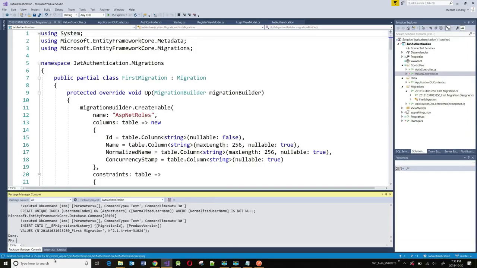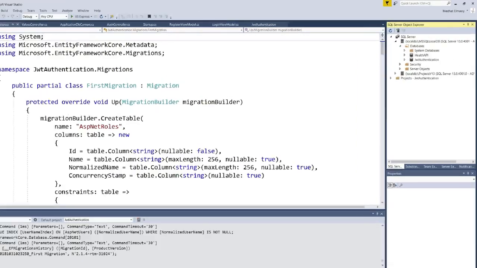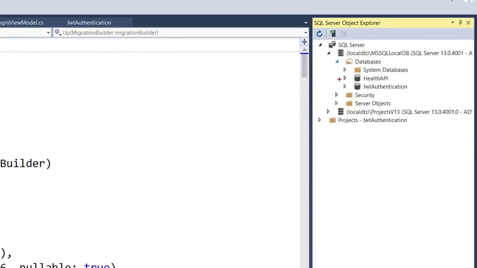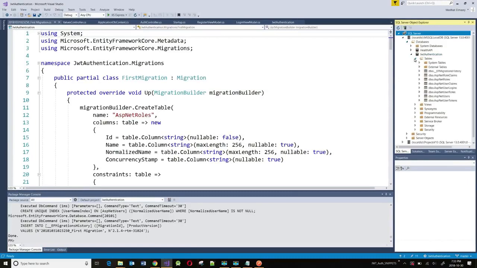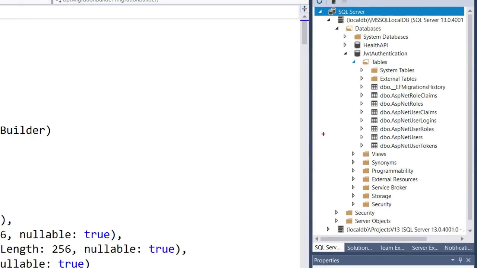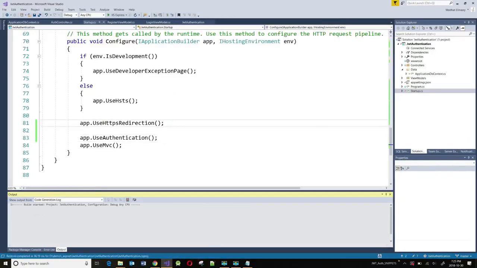Okay, at this point, we should have a database. Let's check. And here is our database. It's been created. Let's see if we have any tables. And sure enough, we have all the identity framework tables that are pretty much built into ASP.NET Core. So let's run this.